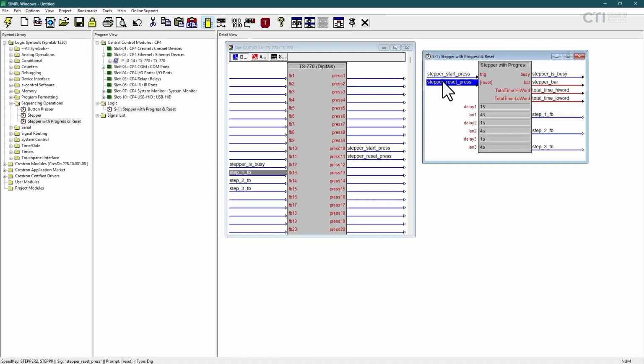If reset is held high, the stepper 2 will ignore any new triggers. If trig is high when the reset goes low, the stepper will begin again. If the trig is not high, the stepper will wait until a new trig happens and go back to normal operation. This will conclude this video on the stepper with progress and reset.